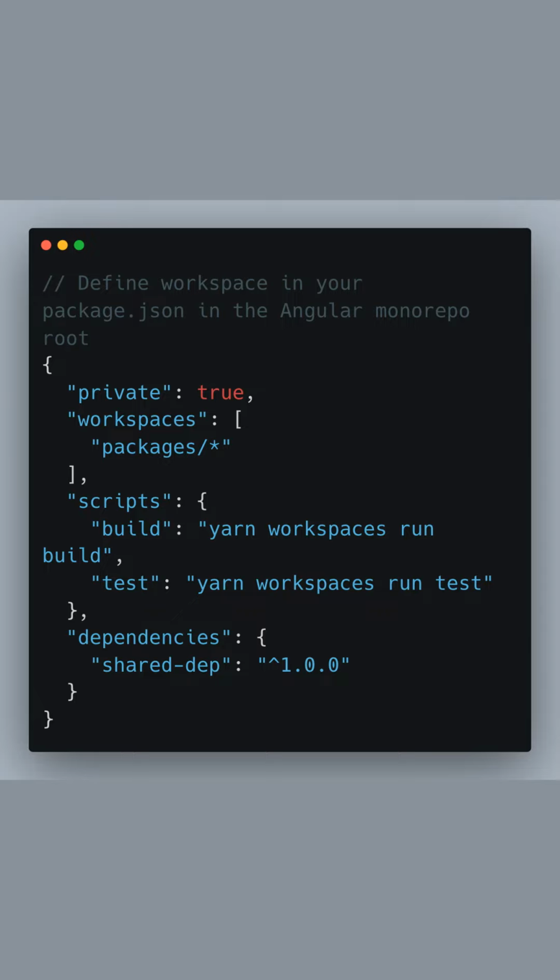Starting in your Angular Monorepo's root, let's look at the package.json file. Here, the key private is set to true, preventing any accidental publishing of this multi-package repo to npm. The workspaces key identifies all folders under packages as individual workspaces. By setting up scripts, you can use yarn workspaces run followed by the script name to execute commands across all workspaces. Lastly, a shared dependency is added, available to all the workspaces.